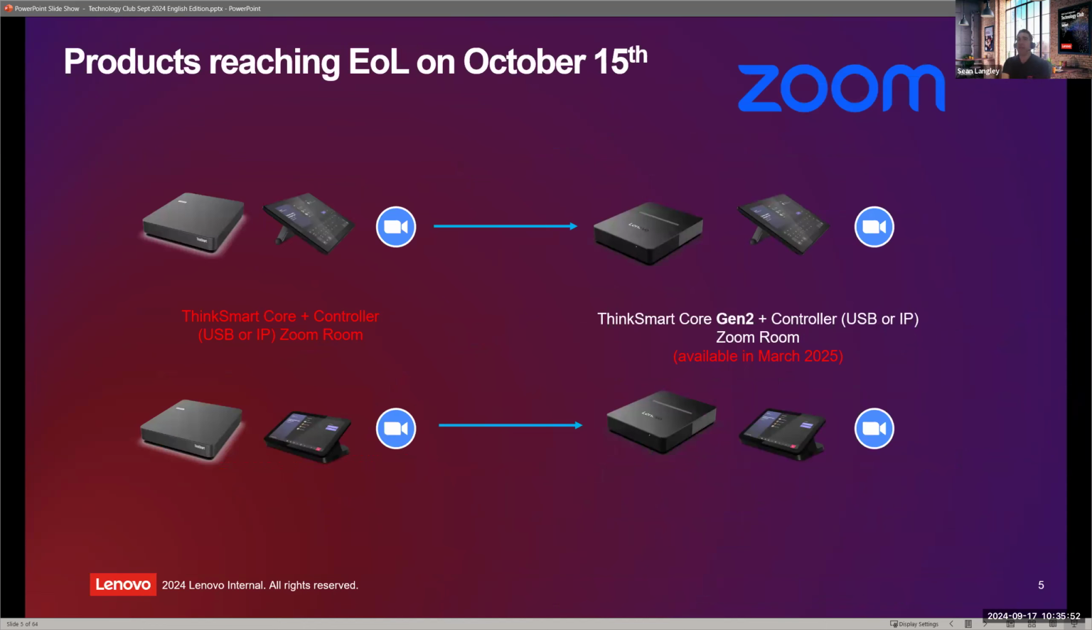Products that are going to be reaching end of life on October the 15th. So that's the ThinkSmart Core and controller. That's USB or IP, the Zoom Rooms only, or the ThinkSmart Core, as you see the 2 icons there. USB controller, IP controller. Important to note, this is Zoom Rooms only from October the 15th. They will, of course, be replaced eventually. This is going to be in March 2025 with the 2nd generation ThinkSmart Core Gen 2. Of course, available in both controller variants, the IP controller or the USB controller. So that's just a quick note on the Zoom Rooms core setup there.